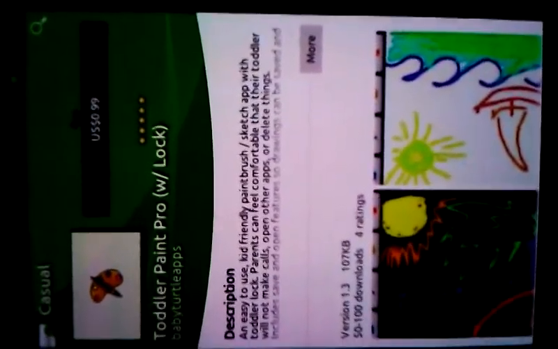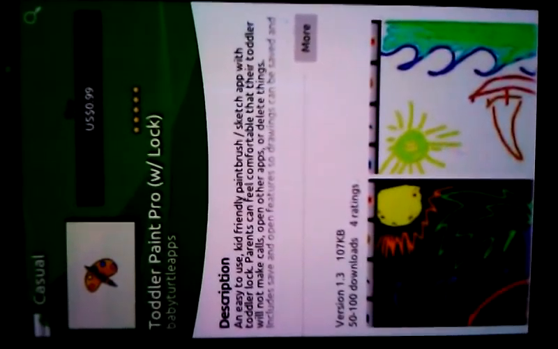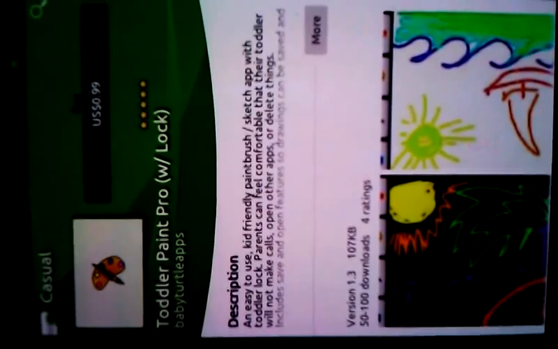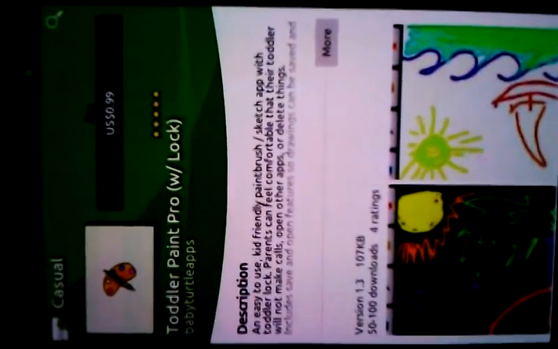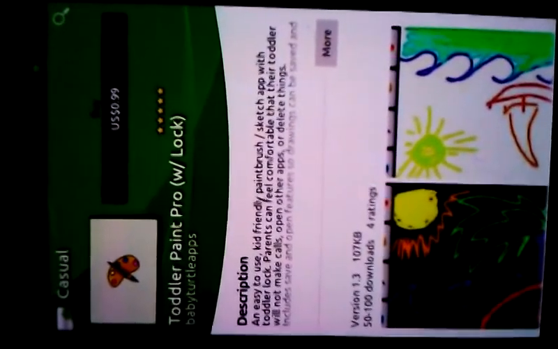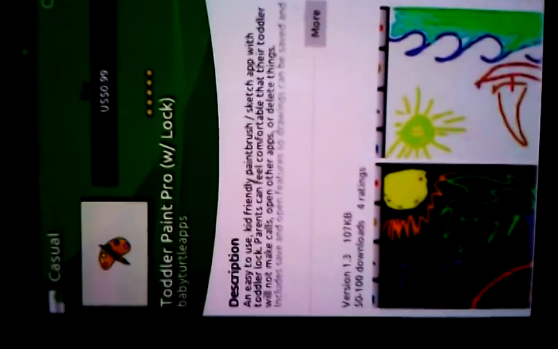even though I did not see any ads on the free version. I didn't notice any ads popping up, so maybe, I don't know. But yeah, support the developer, 99 cents. And that's my review of the Toddler Paint Pro with lock.